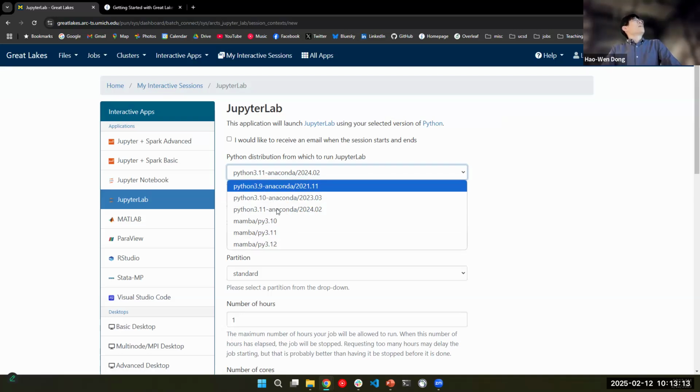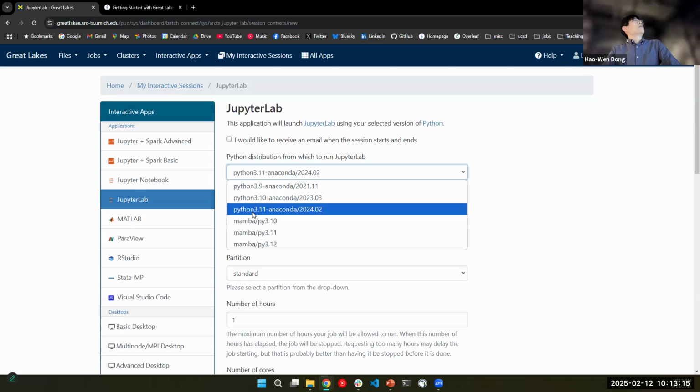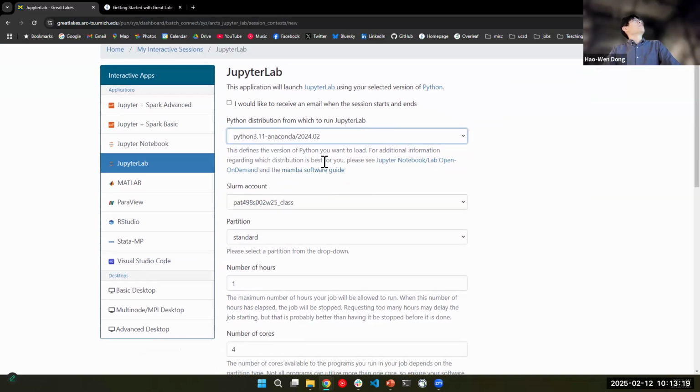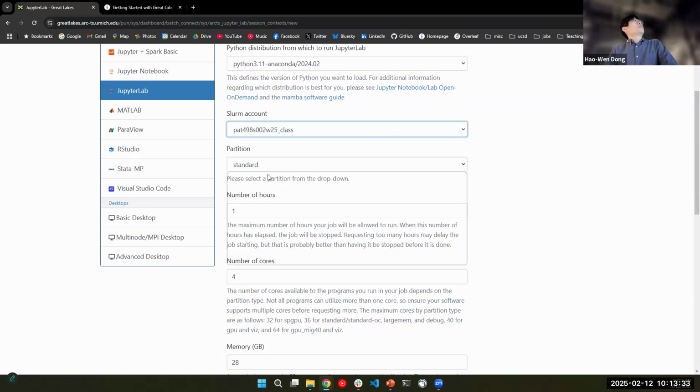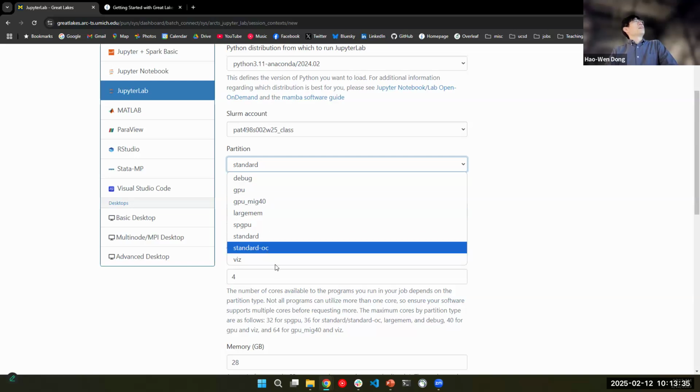So you can choose different Python versions. You can also do Mamba, but we would just be using 3.11. For the Slurm account, I have two, but I assume you only have this one, so just choose the 498 one. And now partition is the tricky part. There's a bunch of different things.